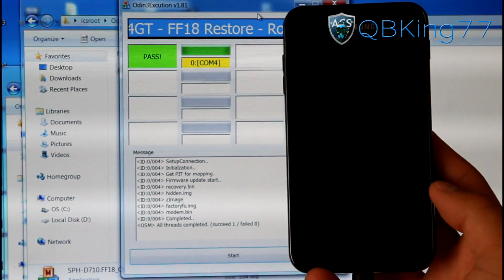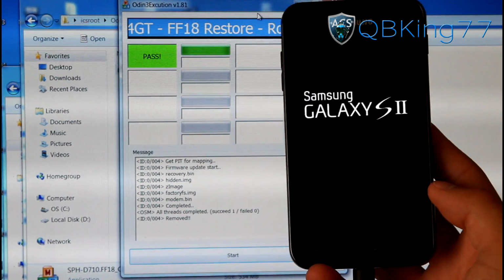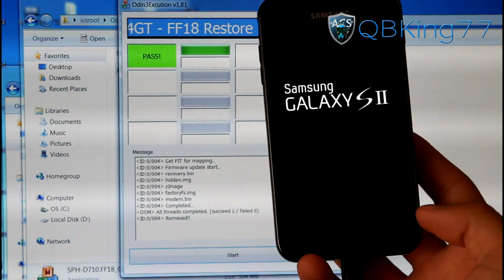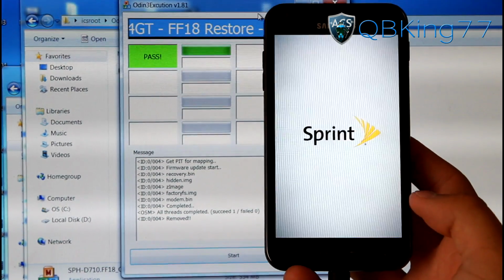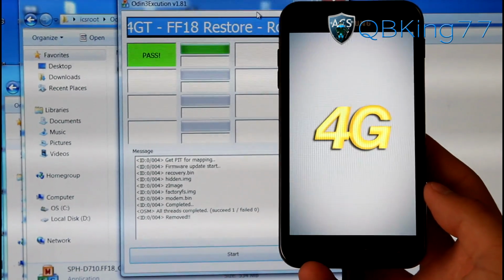And you will see it says reset, pass. It will automatically reboot your device. Once it says pass, you can actually unplug your device, so don't worry about leaving it plugged in now. But you will see it will automatically reboot your phone. Let's go ahead and go to our phones now.